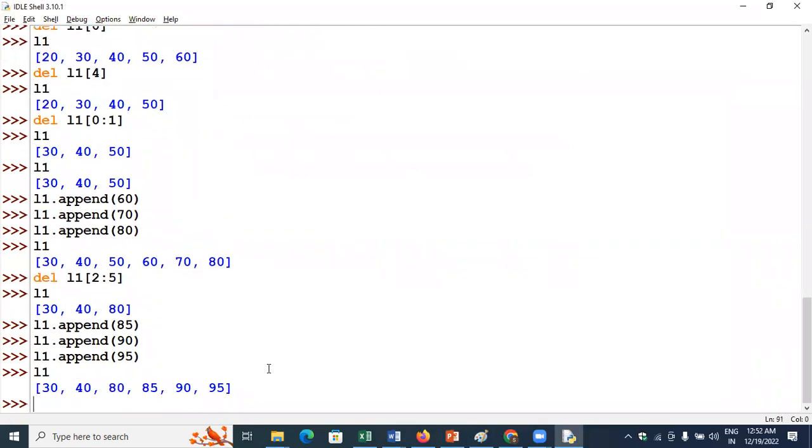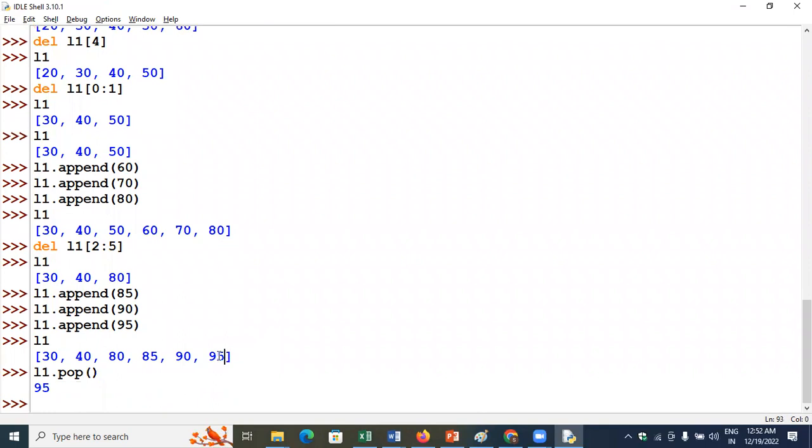Now what is the pop? Pop means L1.pop only. Only delete, it differs. The syntax for delete is del, after that the list will come. For others, first list, dot function. You have to observe this. Now tell me the difference. L1.pop: the last element is getting deleted. At the same time, it is printing. After deleting, again I printed here. But here, pop means the last item will be deleted.